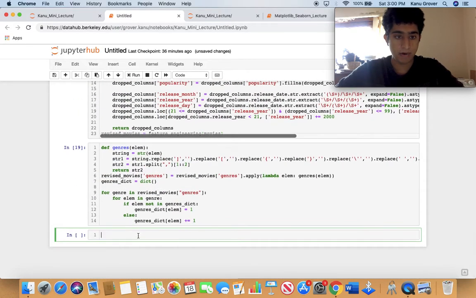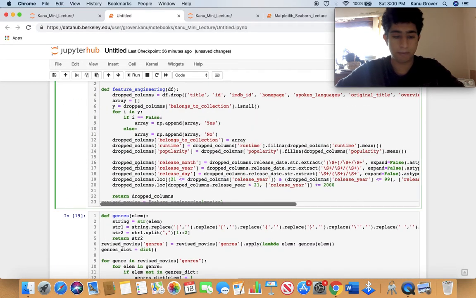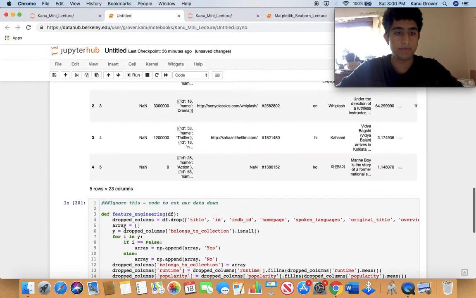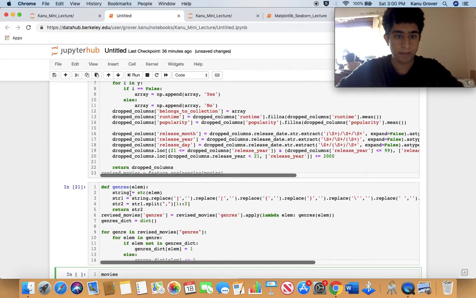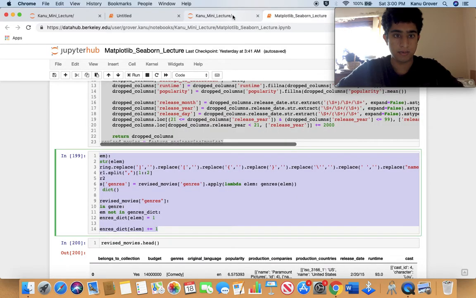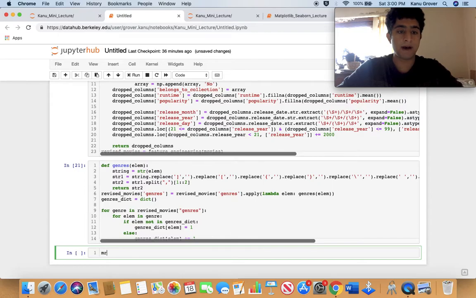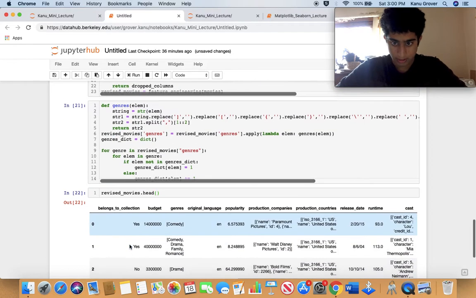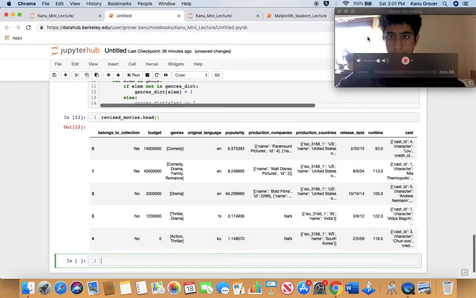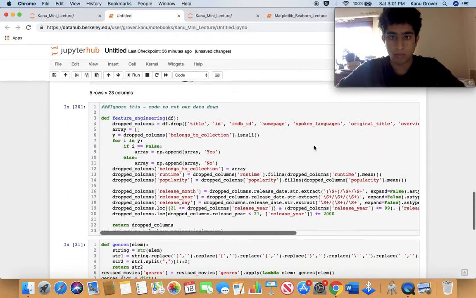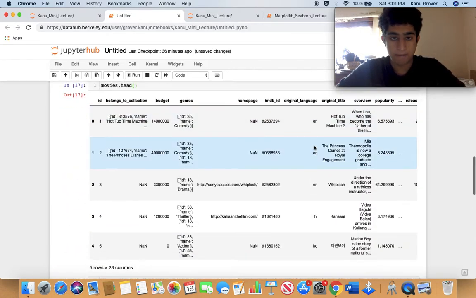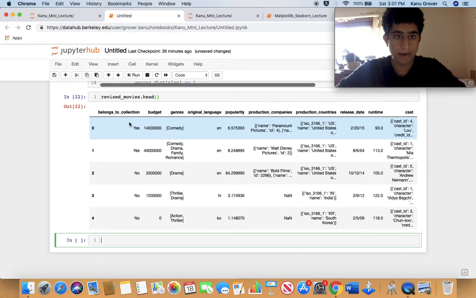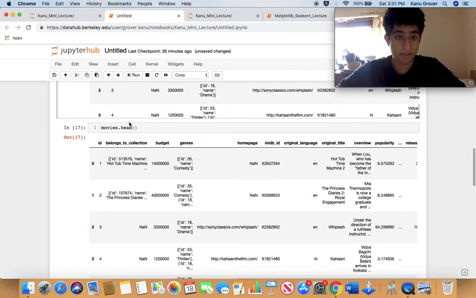Now that I ran these two by pressing Shift Enter, let me now call the data set once again. Our new data set is going to be called revised movies. So let's take a look at the first 5 columns of this. Okay, cool. If you can see, there's a major difference between what we had up here and what we have down here. Our data is a lot more simplified. So what exactly did we do?